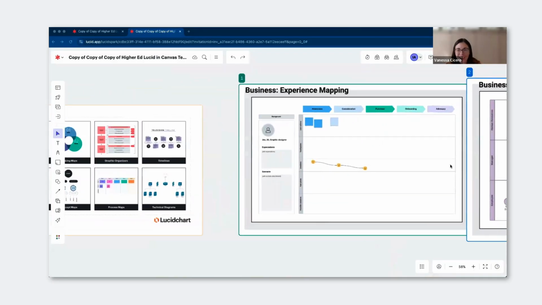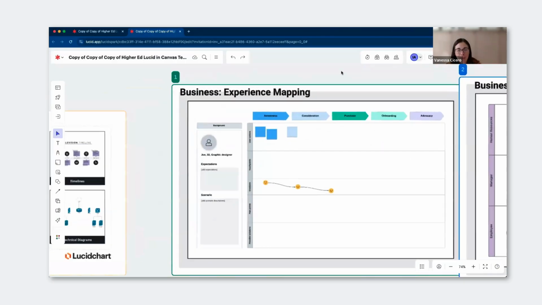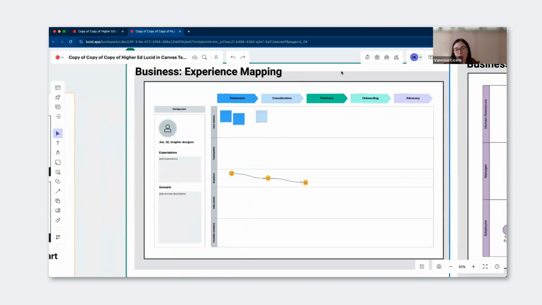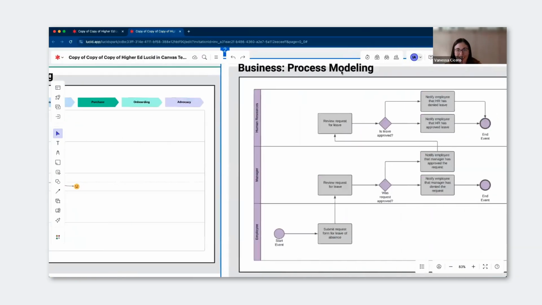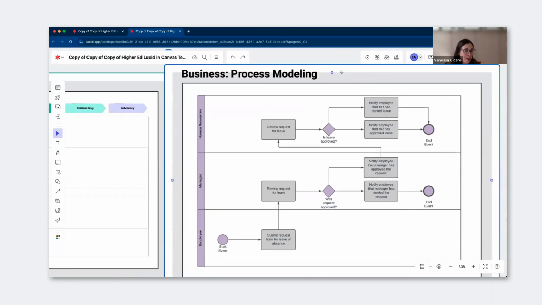For the business class, it's getting students their own experience mapping template that they can use to actually map out and track the experiences of users coming to a business's website, walking into their institution. So mapping out that whole experience in order to make a plan for improvement. Any type of business process modeling. There are so many different processes, workflows, flow charts.